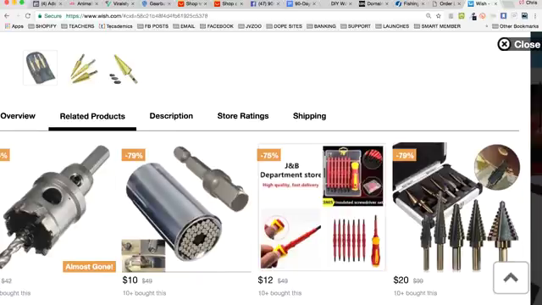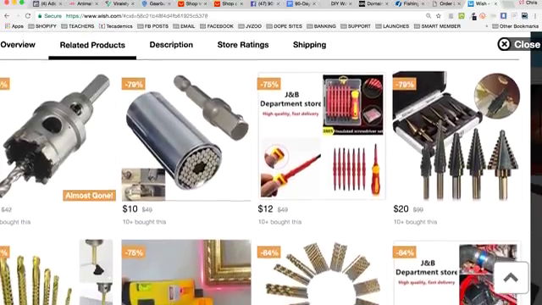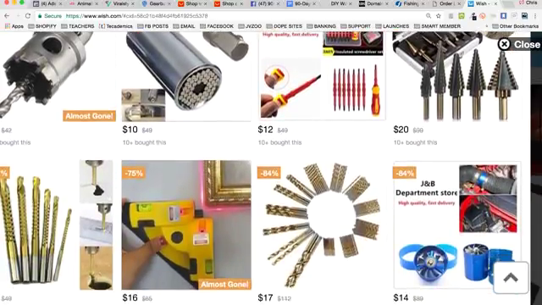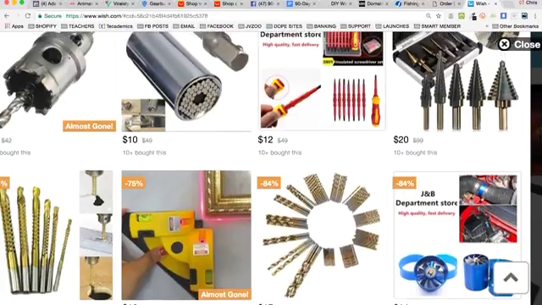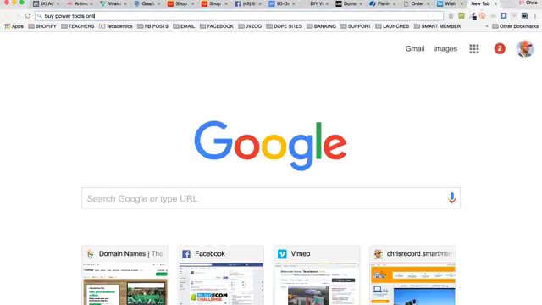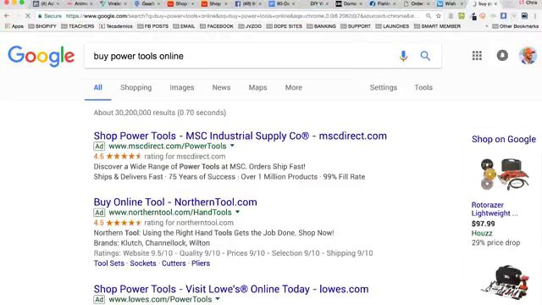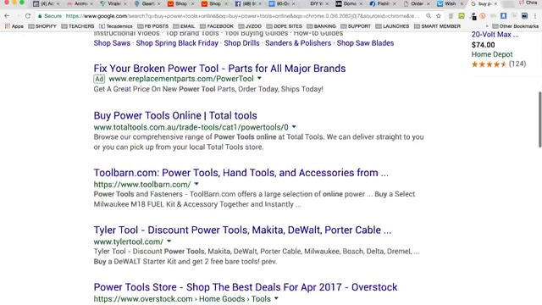You click on related products, and you can see all kinds of stuff like drill bits and drill sets, and you start to remember, oh my God, it's really easy. You start to get ideas. It's really easy to target people who are into power tools. So you start to look at this power tool niche. Okay, buy power tools online. And you start to go and look at all these sites.